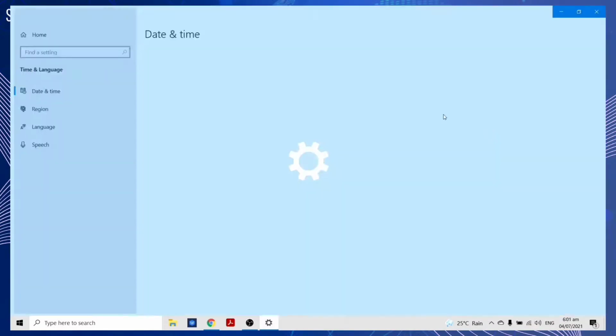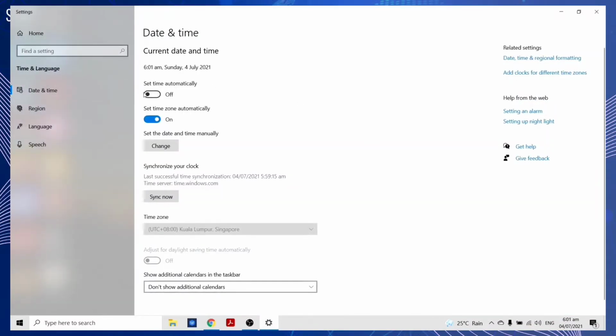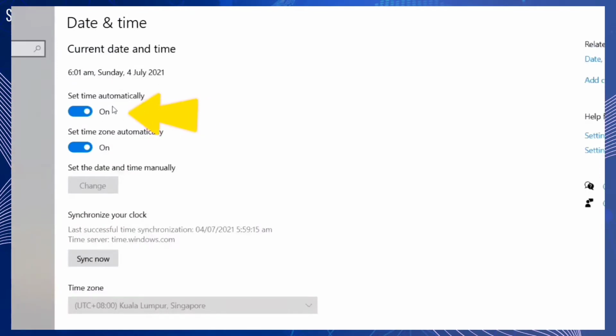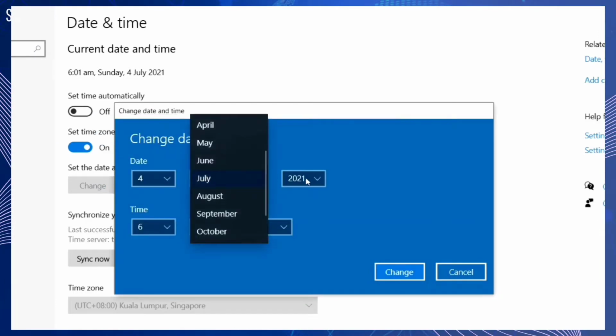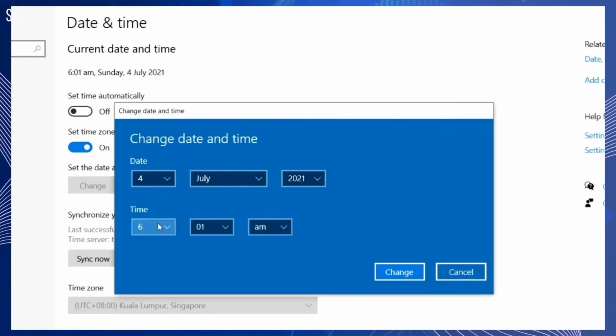In the date or time settings, select On to set date and time automatically, or you can select Off and select Change to set date and time manually. And then click Change.